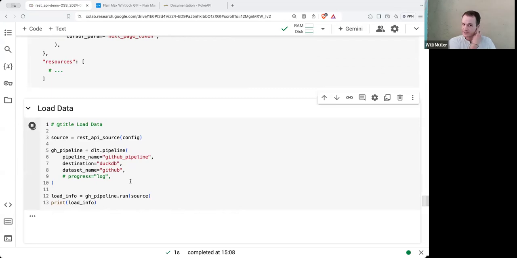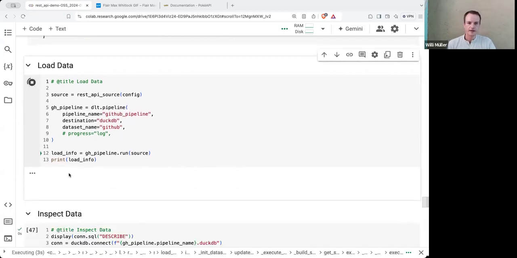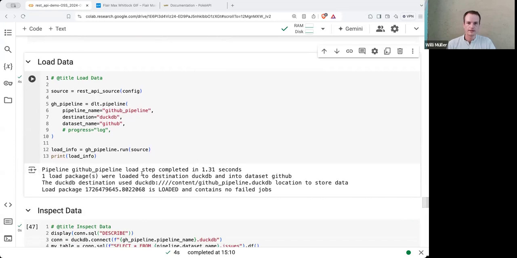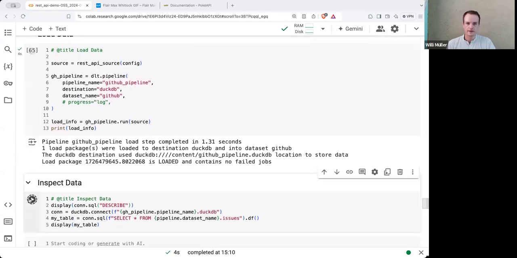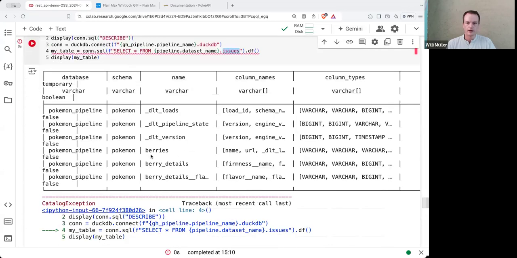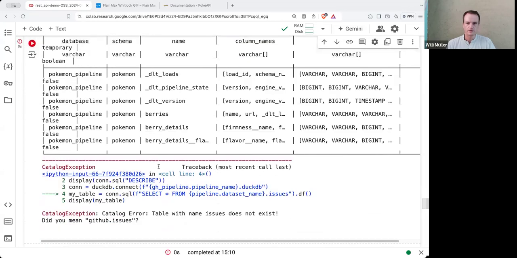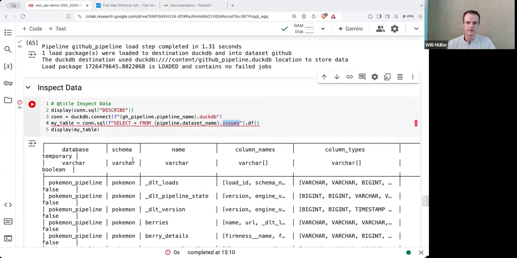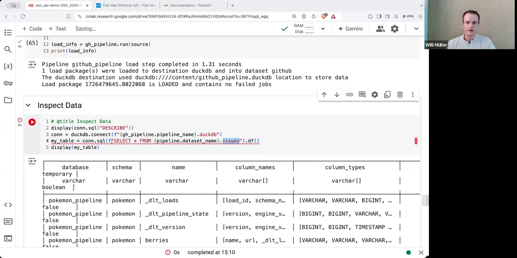So let's go back to our GitHub pipeline. We wanted to load all the issues, right? And here we are. It loaded. Let's inspect our issues table. And we see we have an exception: table with name issues does not exist. Do you mean github.issues?